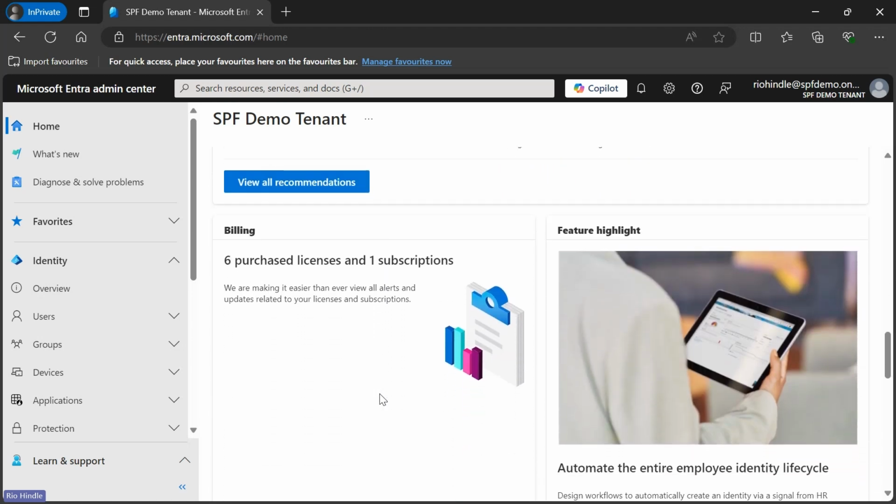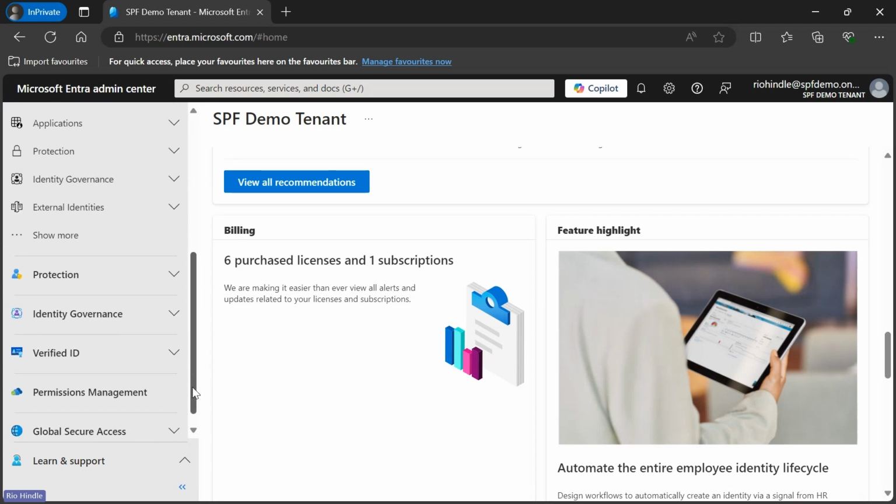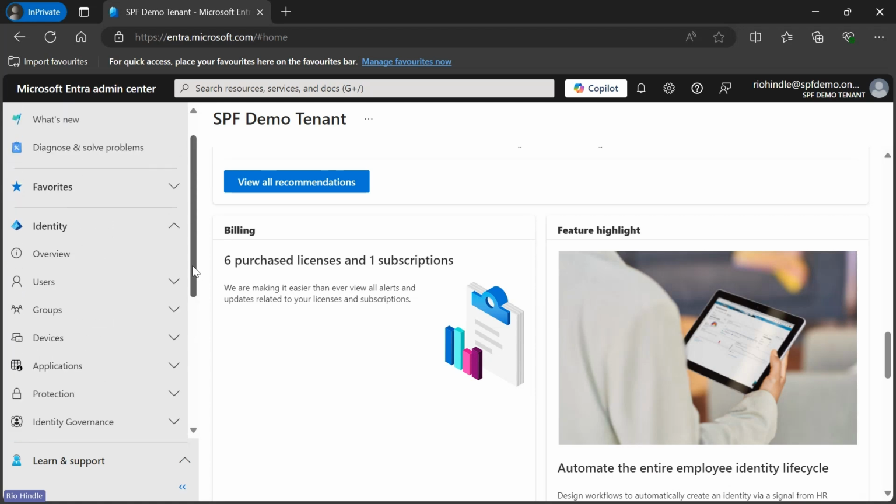And then we've got some information around billing and licensing, i.e. how many NCE licenses I have purchased for my organization, and how many of those licenses are available to be assigned. On the left-hand side, this is a very familiar feel for any other solution we access in Microsoft and their service portfolio.